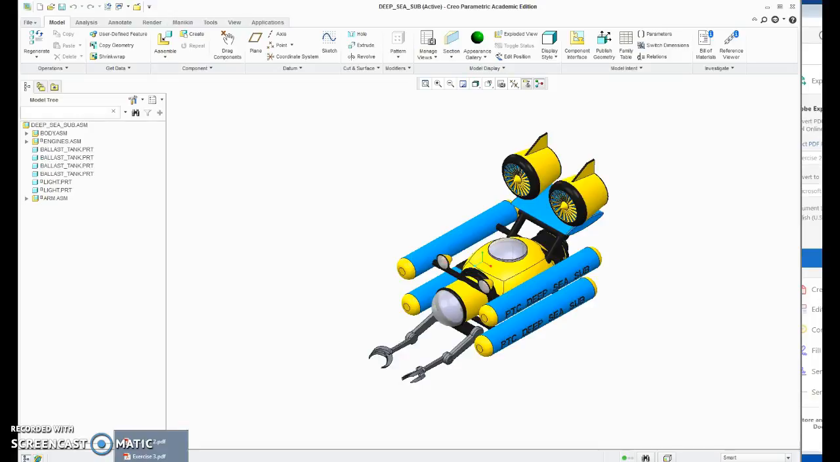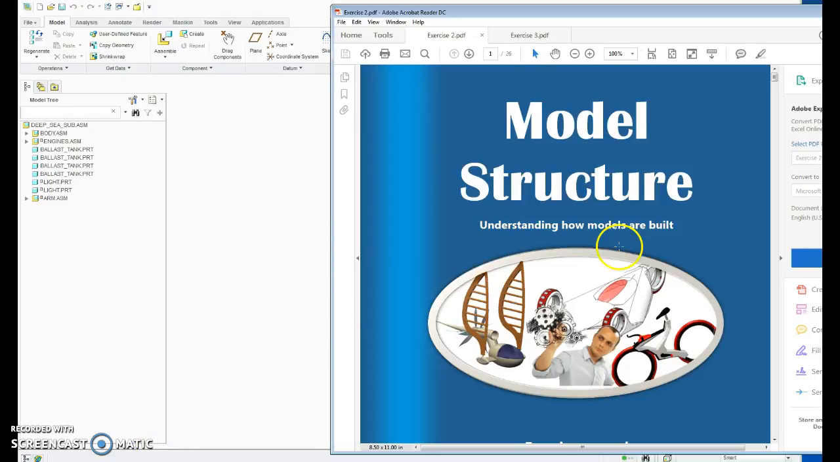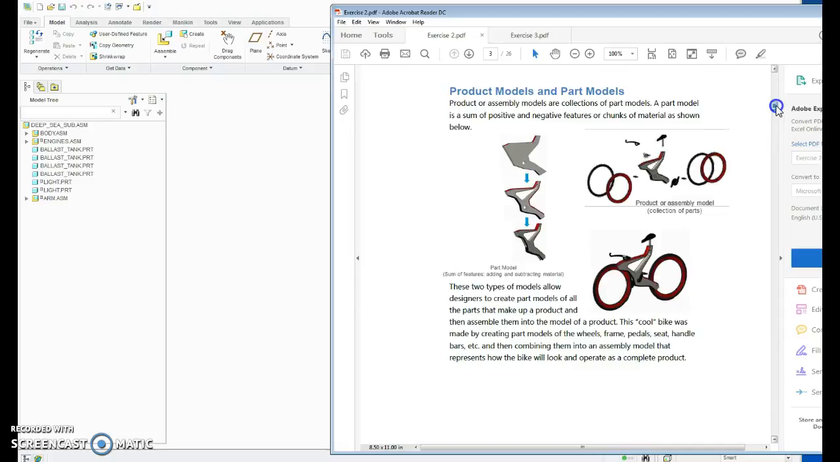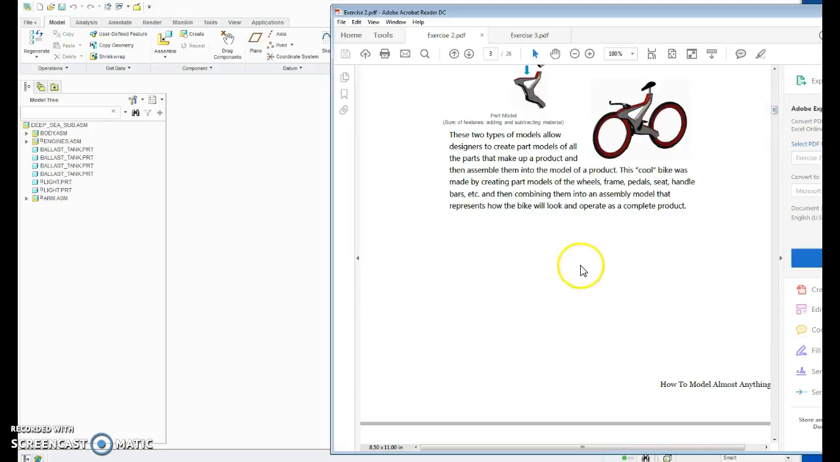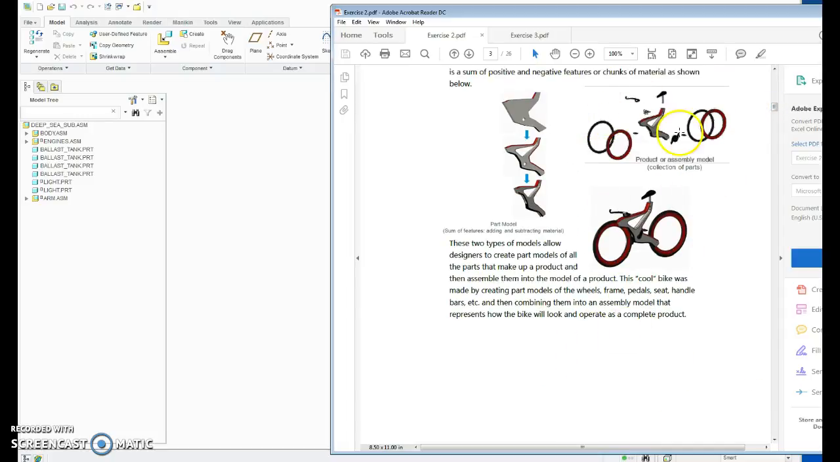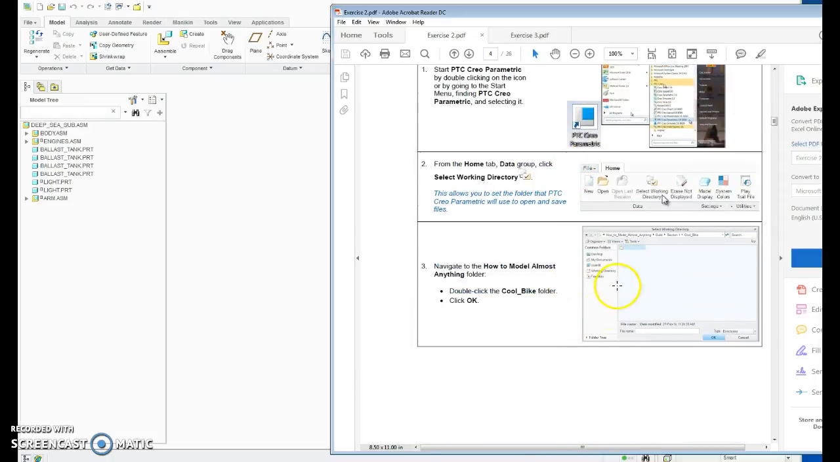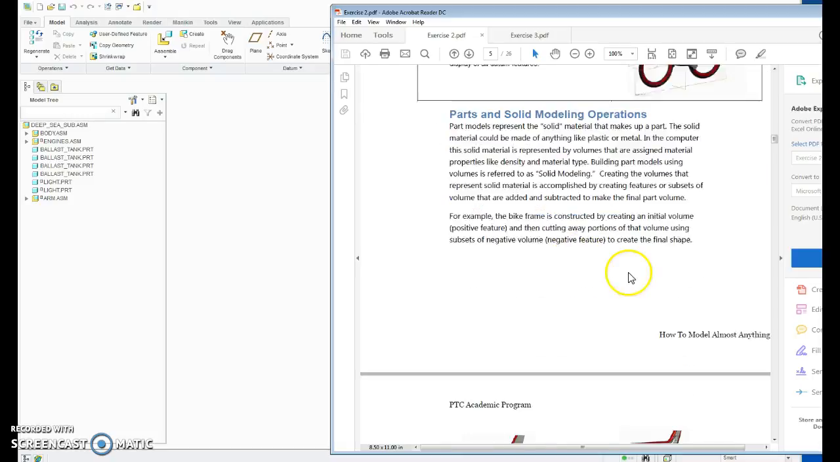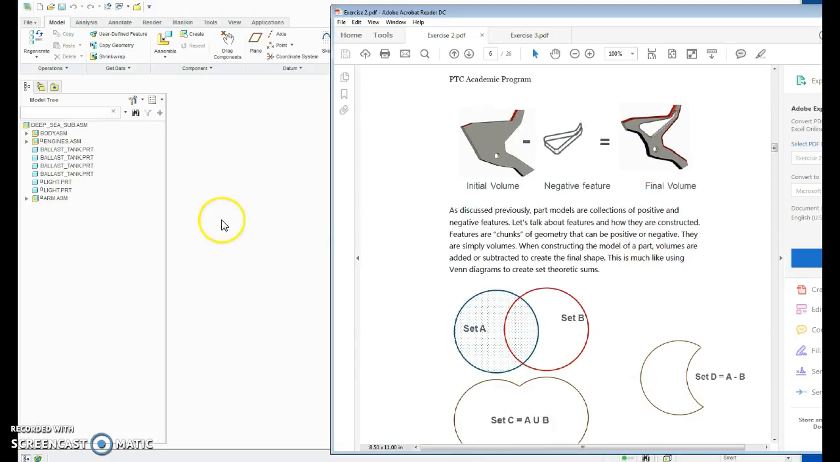How to model almost anything, exercise 2. Make sure you have your PDF open and we will walk through what this is looking for. The first thing is it's going to talk about a bike, and it's going to go through that CAD file. So the first thing you're going to do is open that cool bike top assembly.